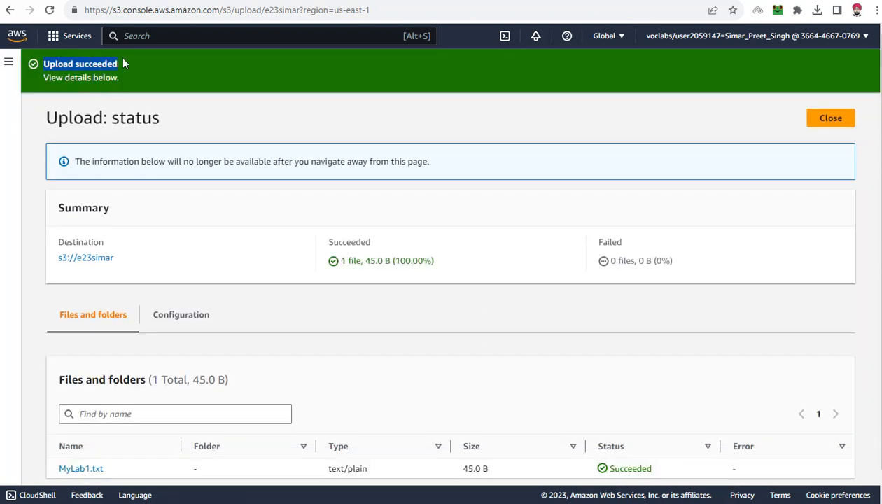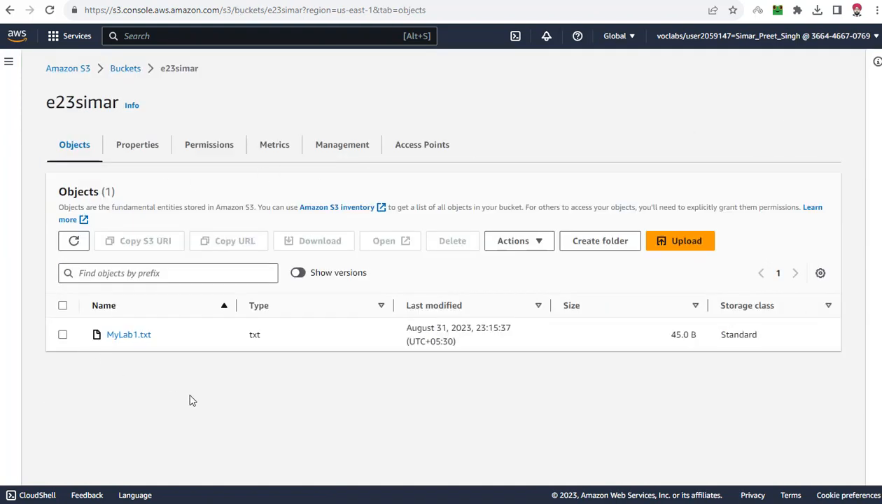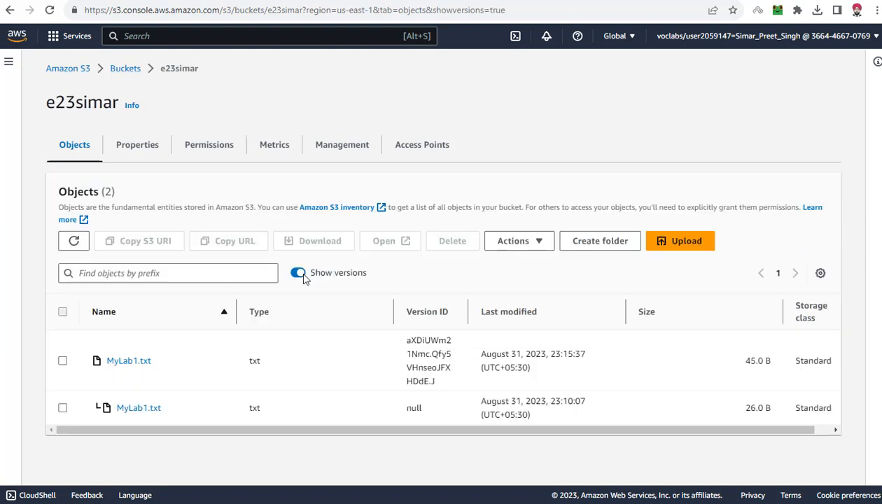The file is uploaded successfully. I am closing this part, coming back to the bucket. I am able to see one single object over here when my show versions is off. When I enable this show versions, now I am able to see two versions of this file.